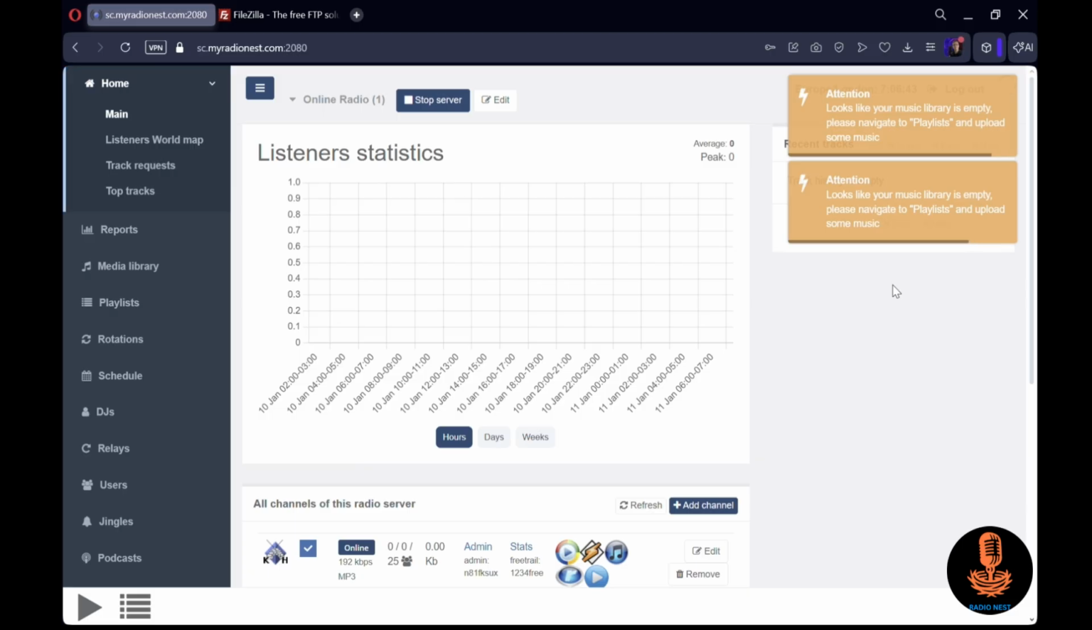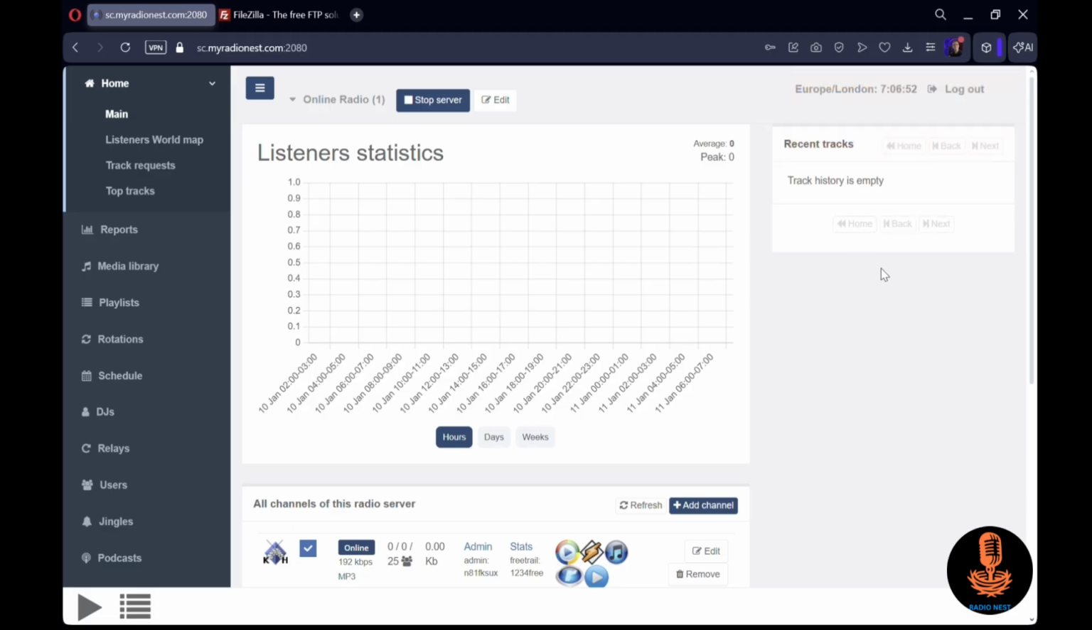When you log in for the first time, you'll get a helpful prompt telling you that your music library is empty and you need to upload some music. So let's do that by going to Playlists on the left hand side.